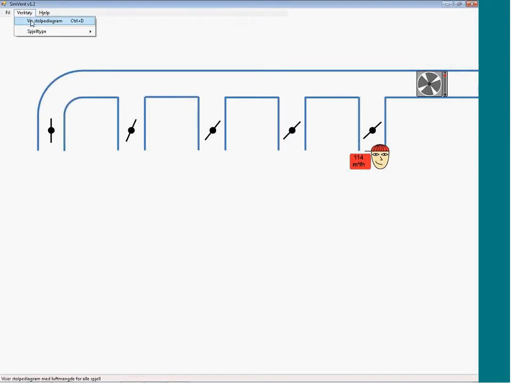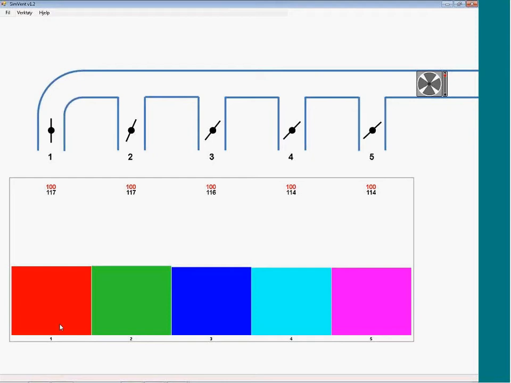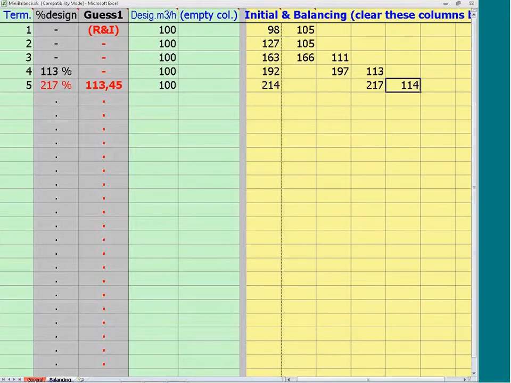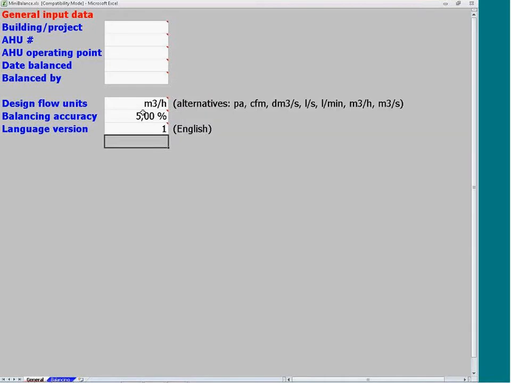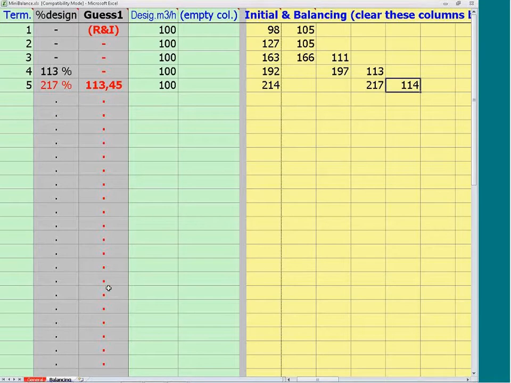Now, we're going to draw a bar graph. And in this bar graph, the height of each bar is the flow rate through each terminal. As you can see, they are all perfectly balanced, more or less, within this tolerance of 5%. Now, if you have an extremely small tolerance, then what would happen is that if we balanced terminals slightly inaccurately, Mini Balance would tell us to go back and fine-tune it, as described in the user manual.